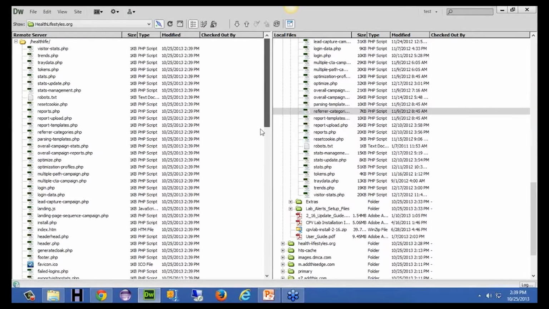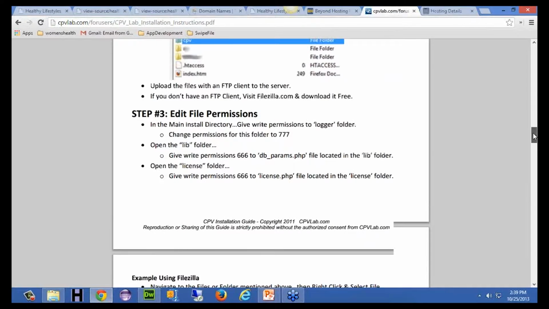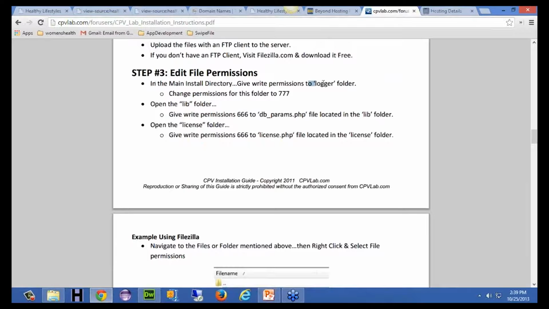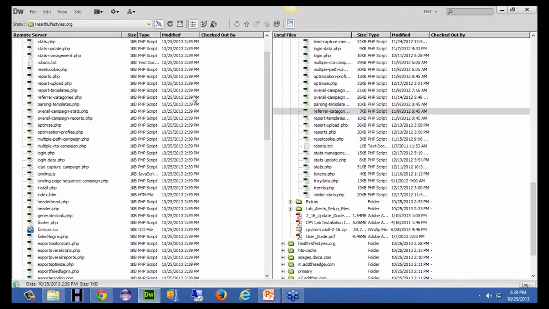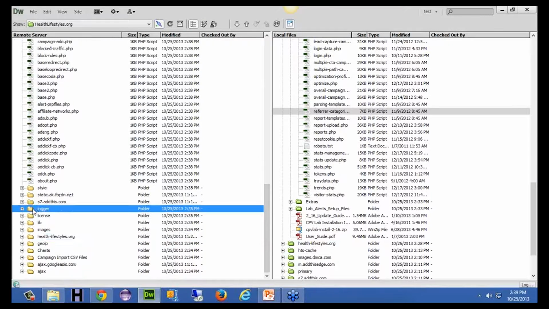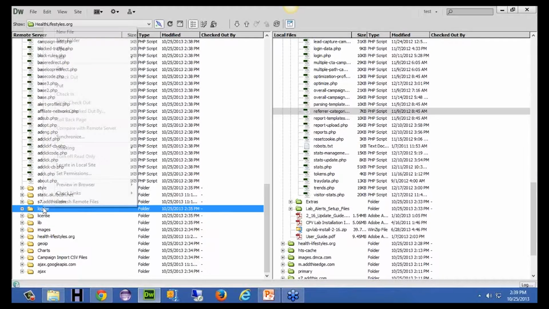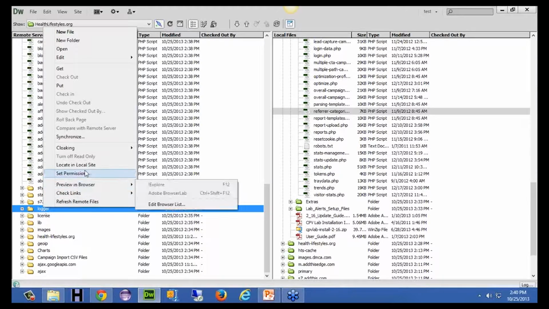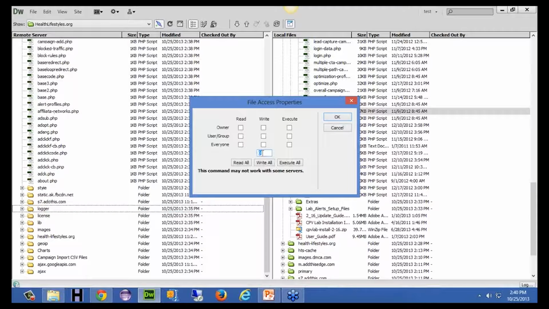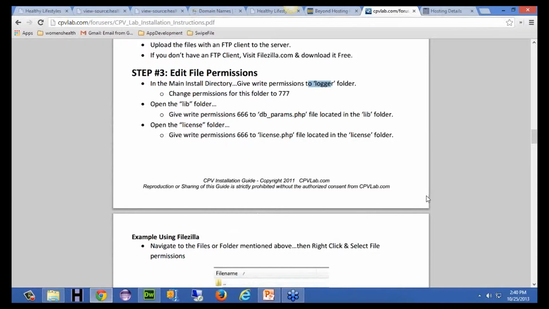Now the next thing to do is just follow simple instructions, and you want to change the permissions of your logo folder to 777. So you just want to go to the logo folder, which is here, and it says change permissions for this folder to 777. So you can right click the folder, select set permissions, change that to 777 and click OK. That's done. And next thing we want to do, let me make sure you guys can see.